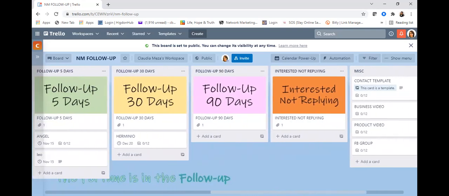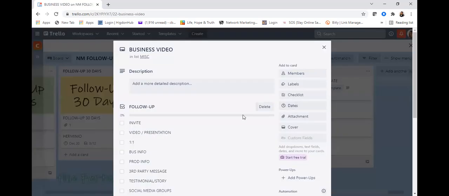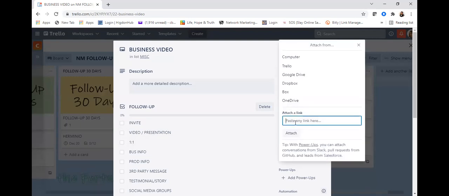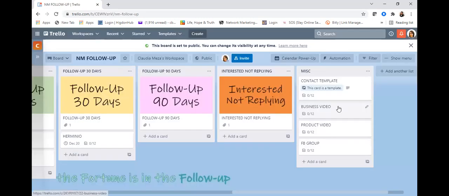The miscellaneous one that I have over here is really to have my contact template card. And then here I can also have tools. I didn't put the tools in here, but I put just names to give you an idea. So I can have here the business video, the opportunity video that I have, or the product one that I have, because what you could do is you can attach it. You can attach your link here, either from your computer, right? From YouTube, if you have a video on YouTube, wherever it is that you have it, you can attach your file here. And that way, whenever you need to get it, all you have to do is open up that card and you can get it.